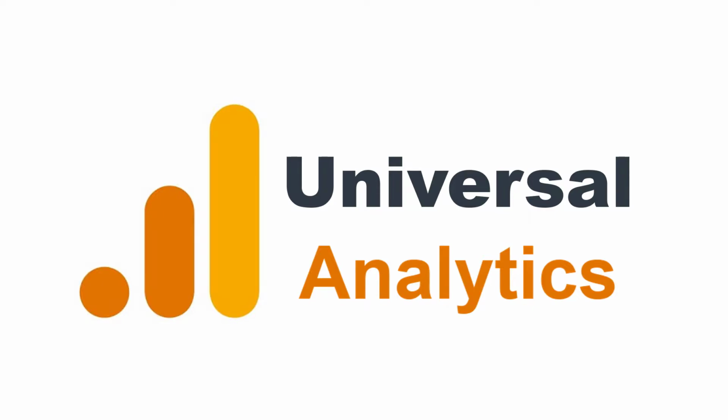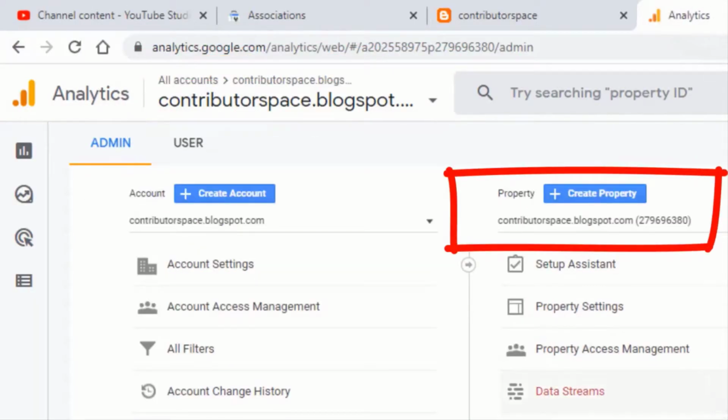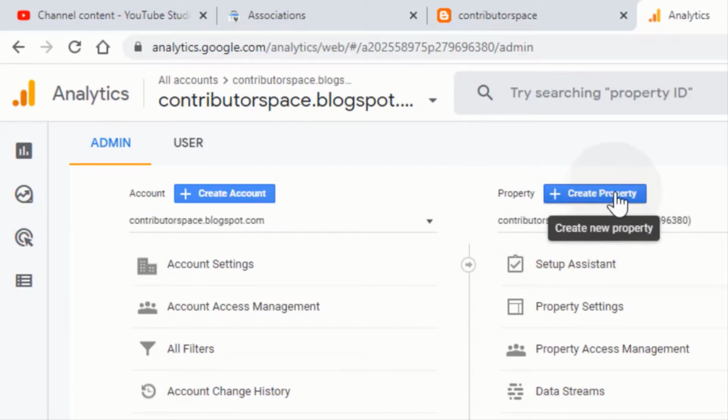First of all, open your Google Analytics. Select your website from here. Now go to the property section. Click on the create property.